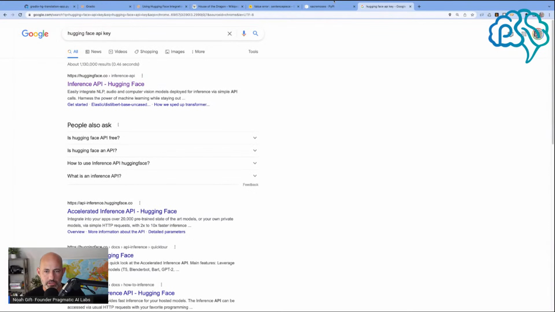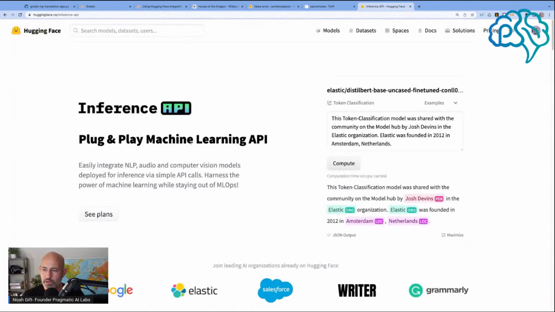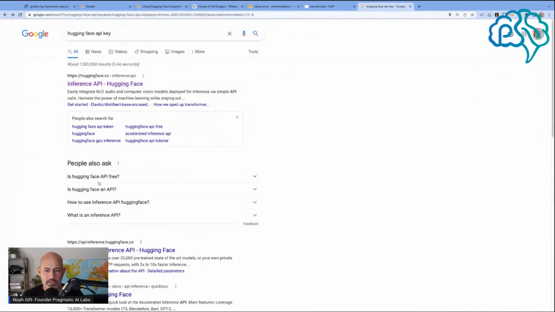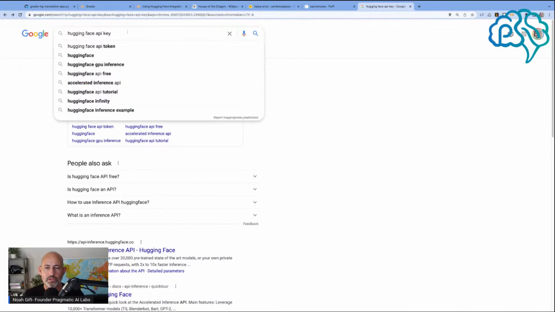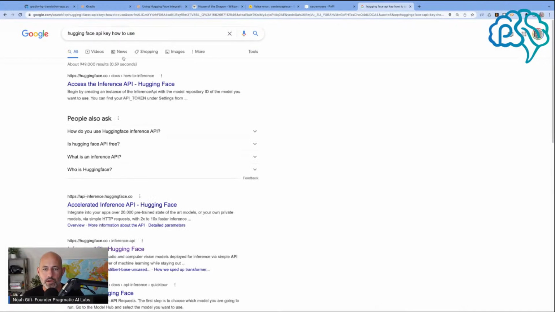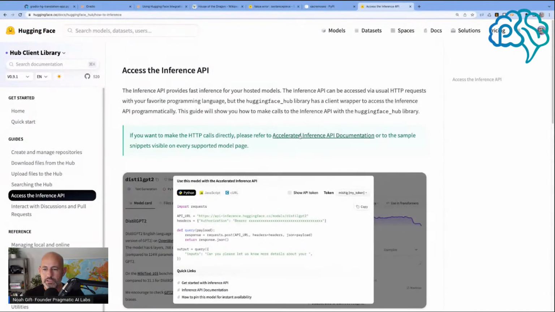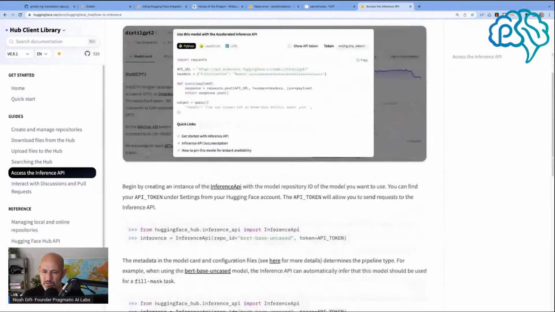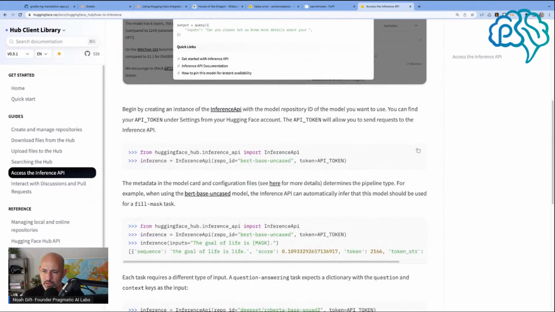Let's see how they want you to deal with this. There we go. Inference. But where are the docs? Let's find the docs. How to use. Okay. So you want to do this? Yes, I do. From Hugging Face, I see API token. So I want to call it API token. So I'm going to do that. I like that, API token. Okay, so I'm going to create something called API token.